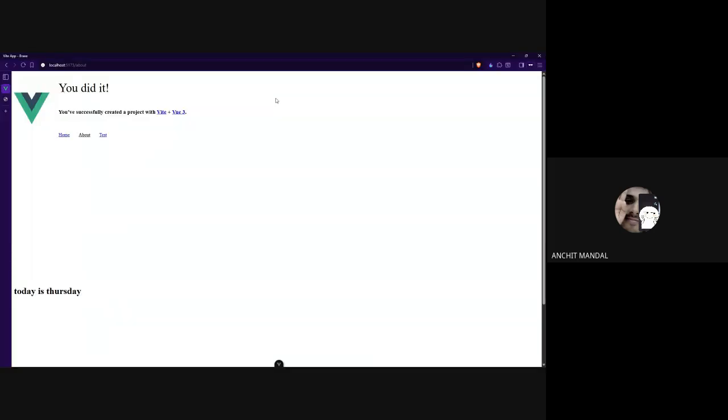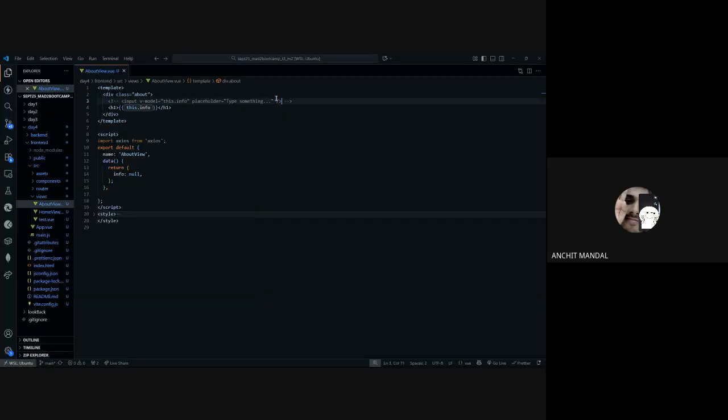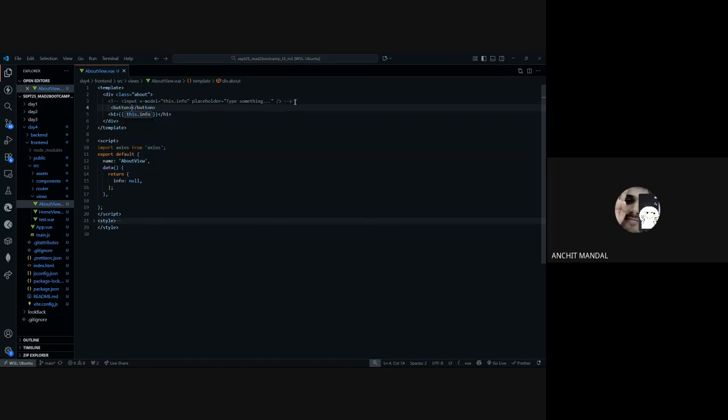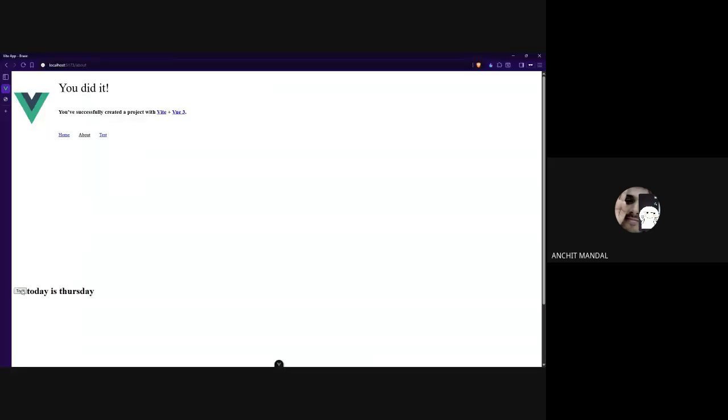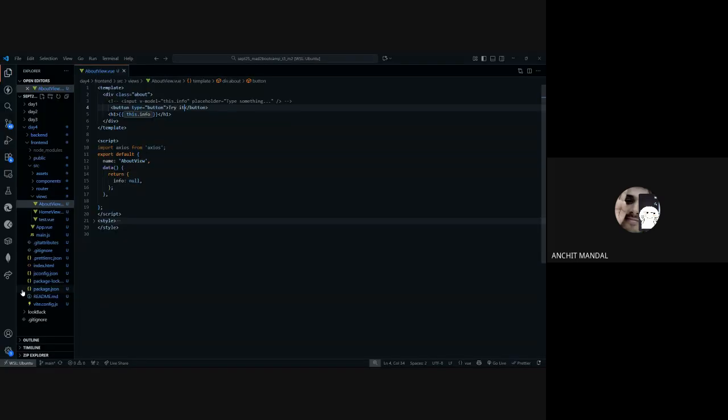Input field gone. Okay. So you've seen how the data is working, right? Next thing, let's have a button. Type is set as button. If I give it a try, nothing is happening as of now. Okay. Let's do something else.